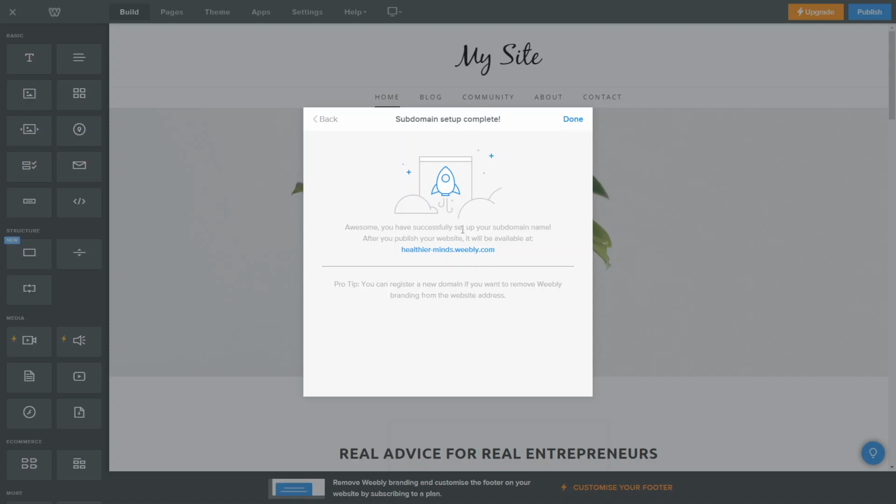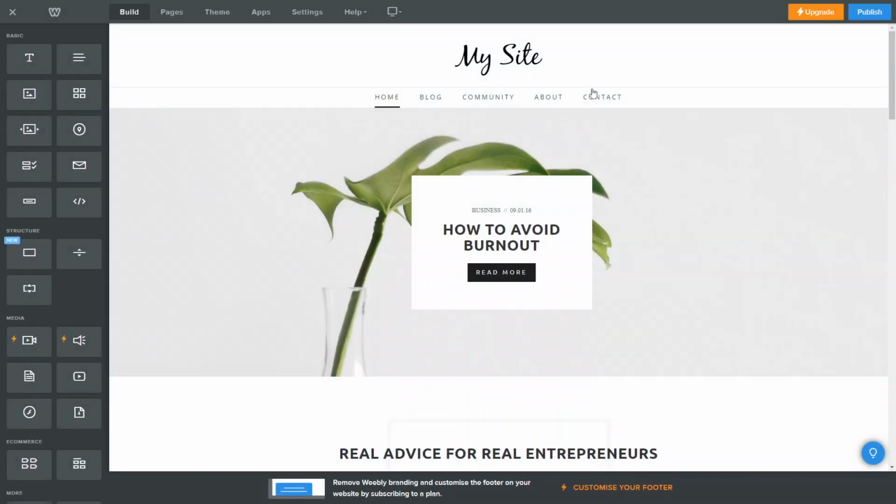So now that we have successfully set up our subdomain, when we publish our site, it'll be under this subdomain here. You can always use this for now, and if you want to purchase an actual professional domain and connect that later, you always have that option. You just want to click done.